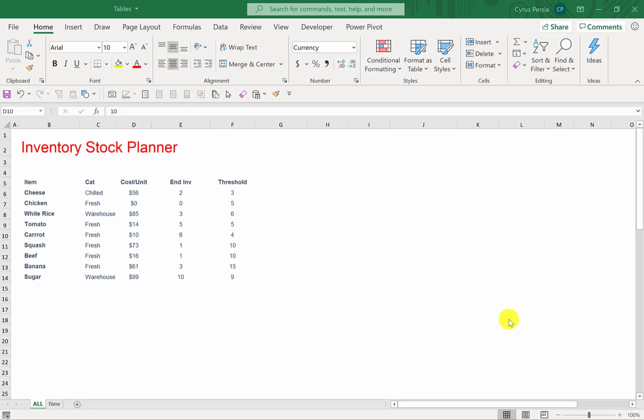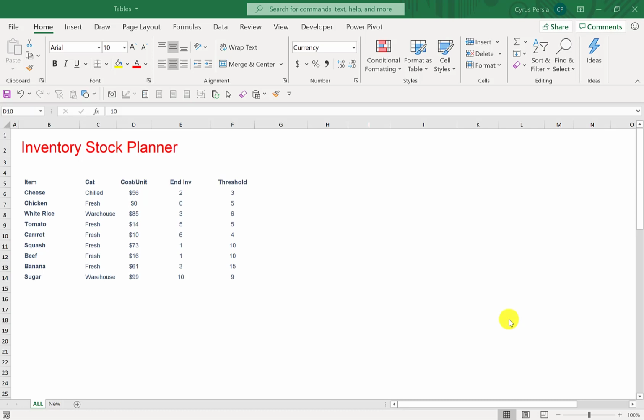Ang topic natin today is about Excel tables. So what are Excel tables? Ang example natin ngayon is an inventory stock planner. Let's say meron tayong item, category, cost per unit, ending inventory, and threshold.